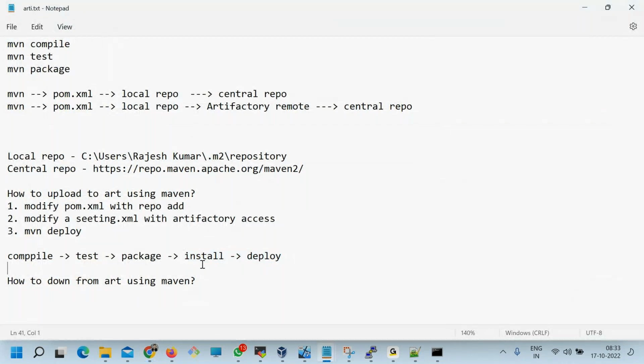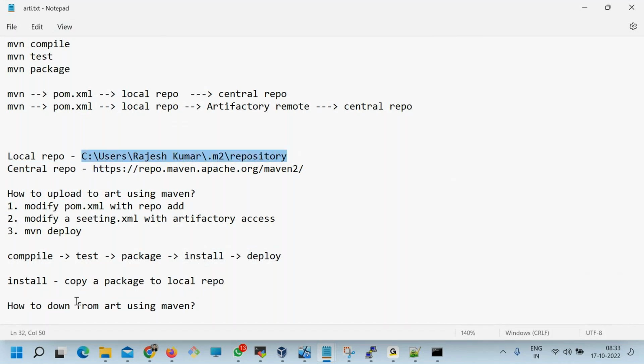Now you should ask what is install. So install, what happens? It copies a package to the local repo. What is a local repo? The local repo is in the .m2 folder. Deploy, what happens? It copies a package from the local repo to the remote repo.